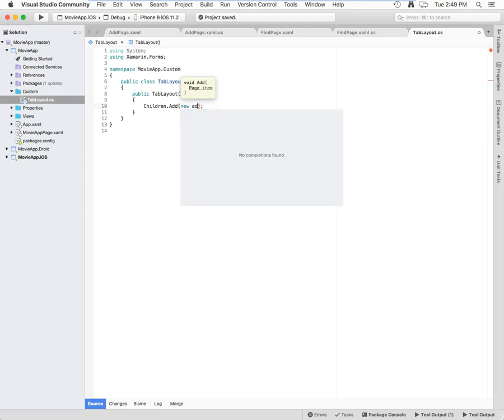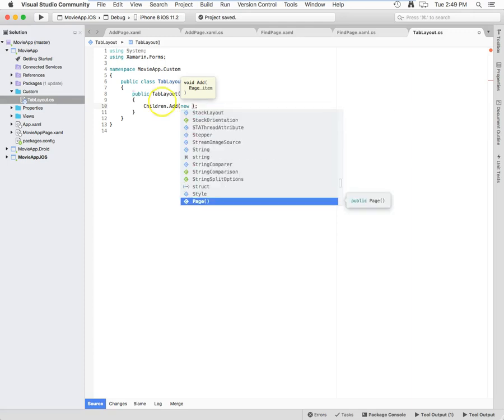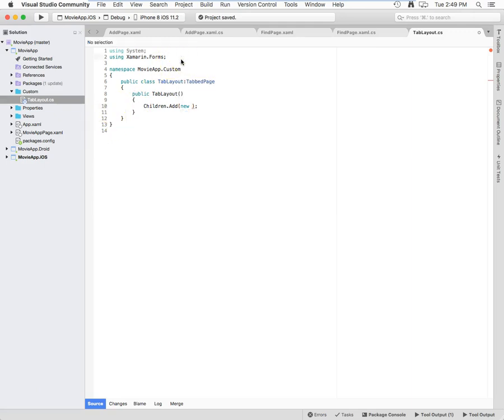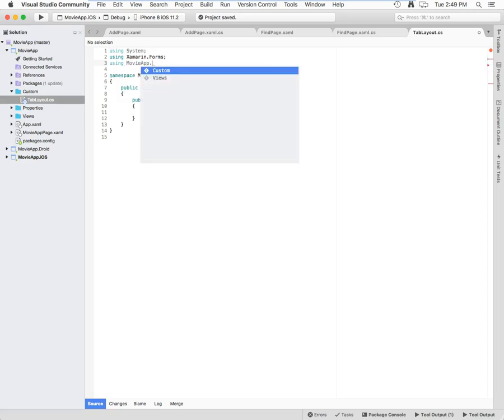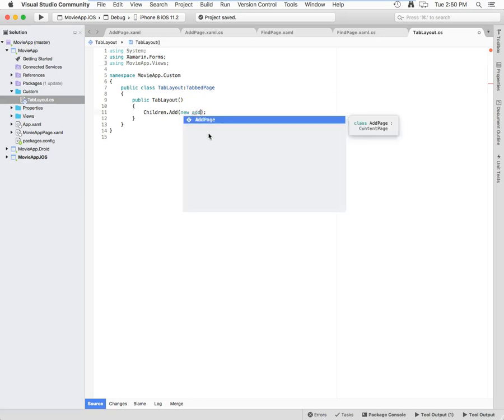Okay, so I can't get add page without bringing in my using statement. My using statement is needed just because I put it inside views. So I'm going to go using, and the app is called movie app, and the folder within the movie app is called views. After pulling in that using statement, now I can go to my add page.